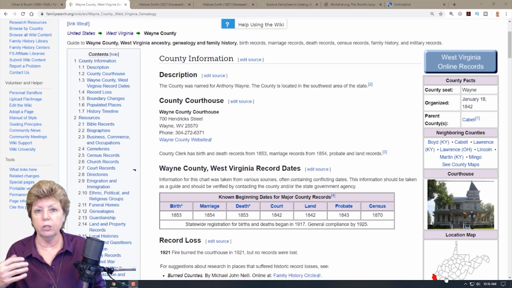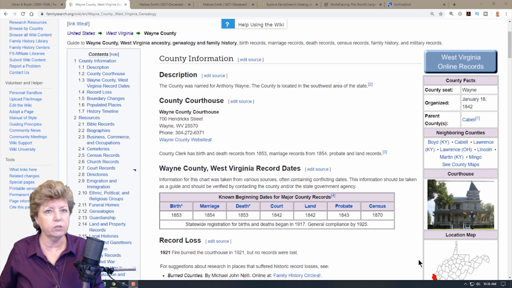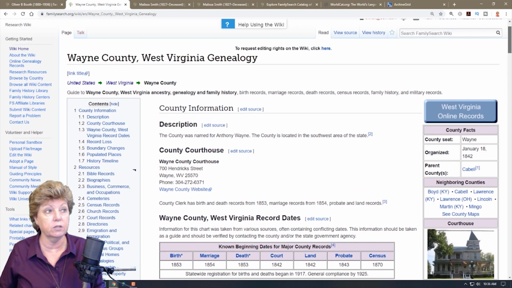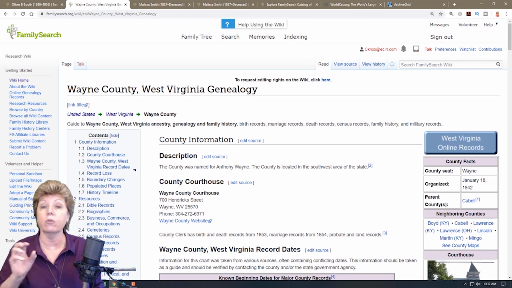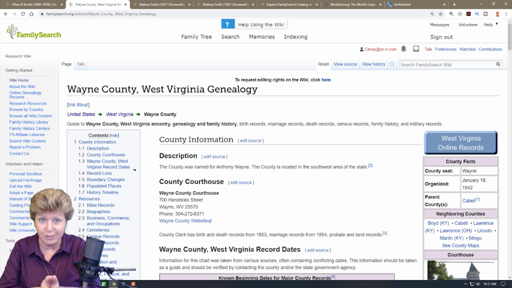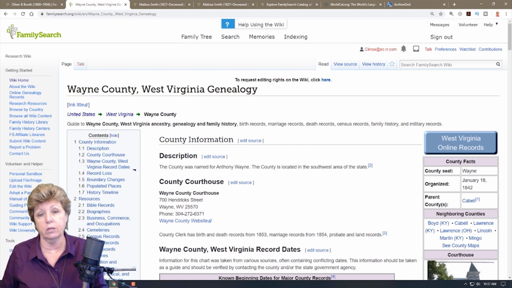This allows you to understand the border changes for the county. It gives you an idea where the courthouse is. It gives you all kinds of information. Definitely dig into the FamilySearch wiki for the locations that you are searching. Again, I'm still focused on this one person, so I want to learn a lot about what's going on in Wayne County, West Virginia.